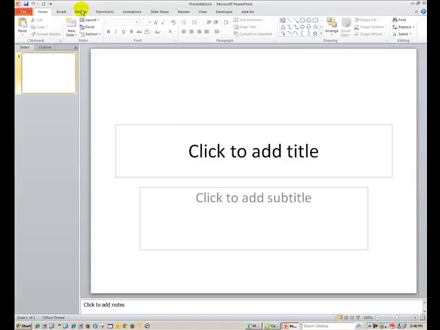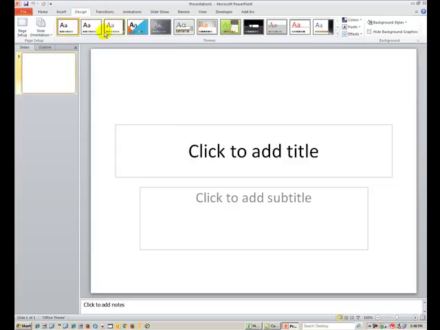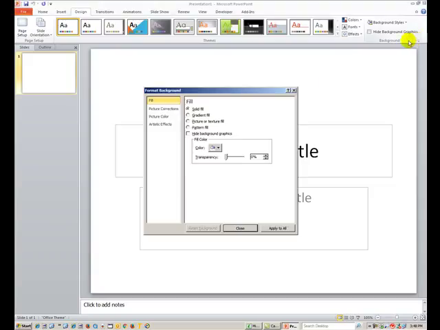We first go to the Design tab, and they do give you some initial ones to pick from. However, it's better, I think, if you go over to background, the word background. Now that is not clickable. You do have to go to the little arrow next to it and click on that. And then you get a format background screen to pop up.